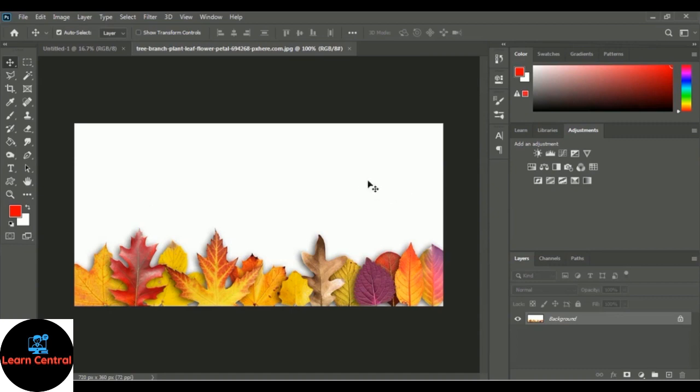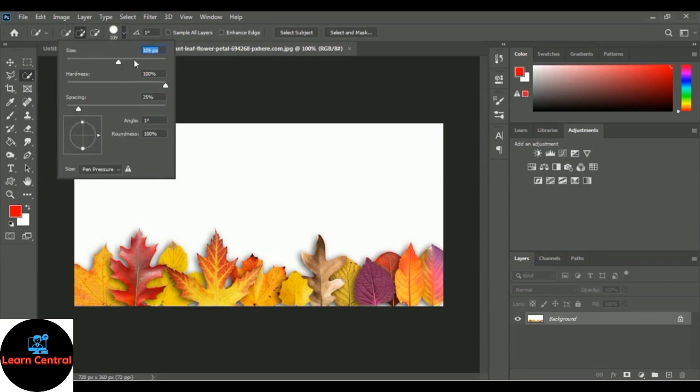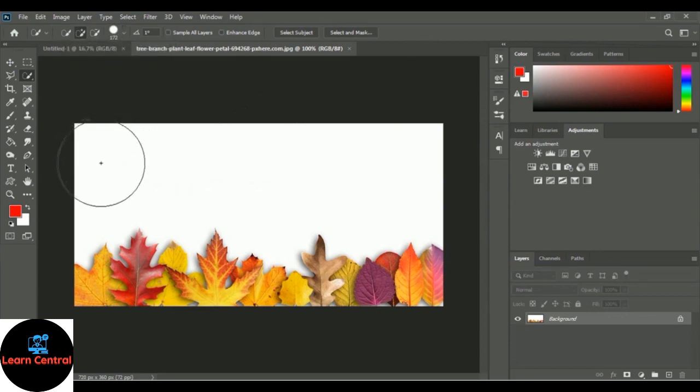Okay, so here is our image, and we have to remove the white background from here, and therefore we have to use the Quick Selection tool, and we will get our Quick Selection tool here inside the Magic Wand tool. You just have to right click on here and then you will get this Quick Selection tool. So here is our Quick Selection tool. Let me increase the brush size. Okay, so you have to select this white area.